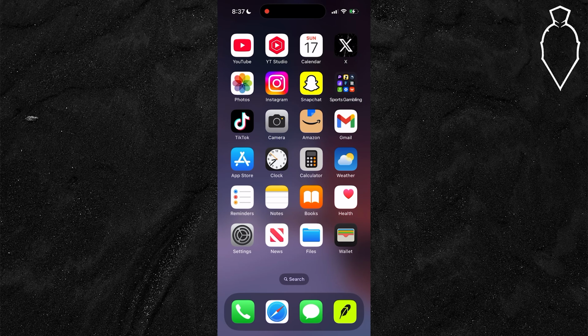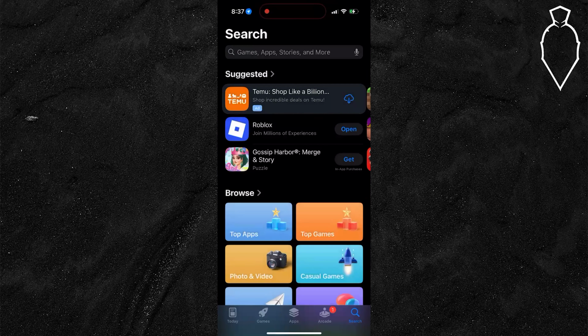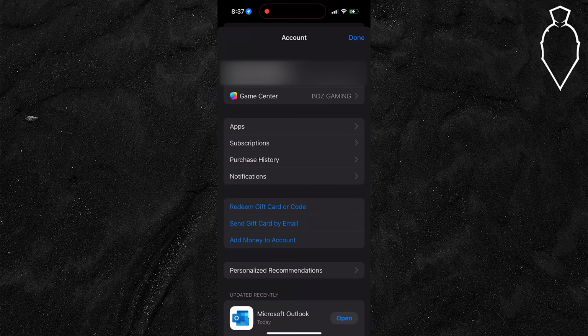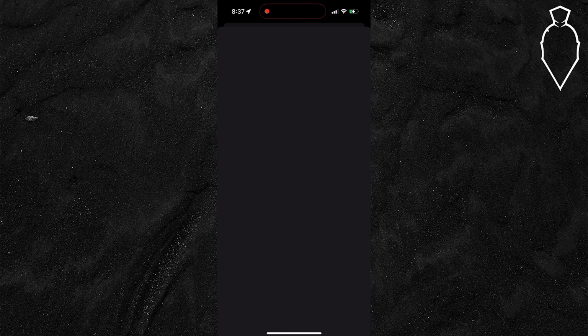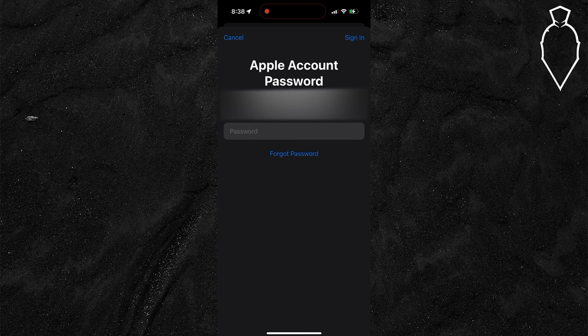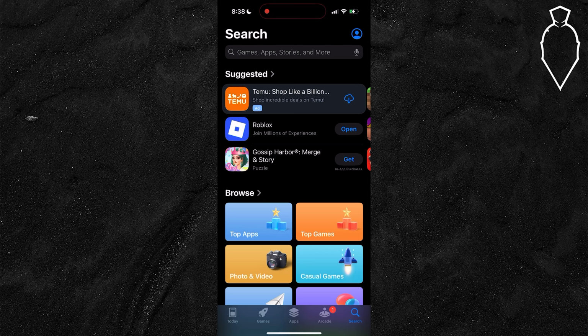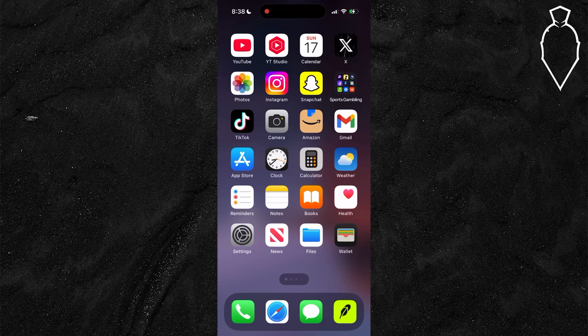The first method is actually through the App Store. Go ahead and open up your App Store and tap your profile icon up in the top right, and then select your account. You may be prompted to enter in your password, so go ahead and do that, but after doing so, hit Manage Payments and find whatever payment method you want to remove, and select Remove Payment Method and then confirm.